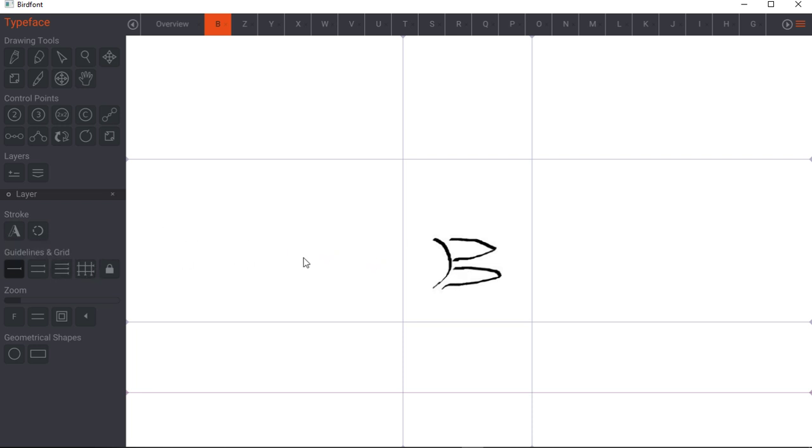So let me just do letter B real quick so y'all folks can see how it works. So now what I have to do is go to move and resize.